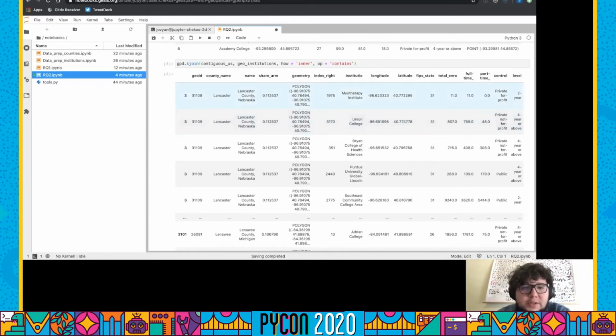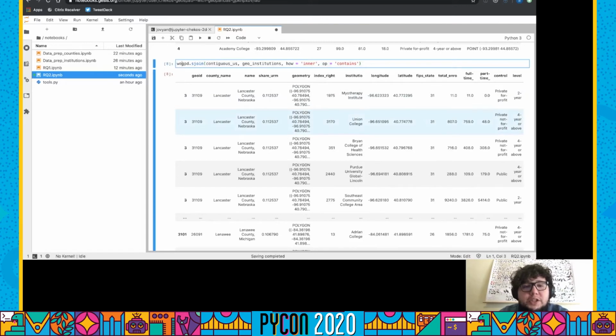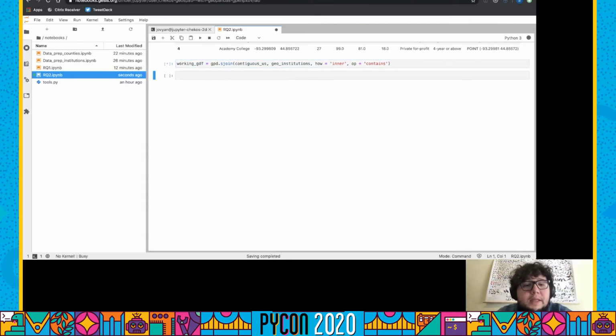That makes sense. We're just going to call this working GDF, and what we're going to do is drop the duplicates. So we only want one row per county, and we're actually not necessarily interested in the institutions inside those counties anymore. We're looking at the counties that have any institutions, and then we're looking at those characteristics.